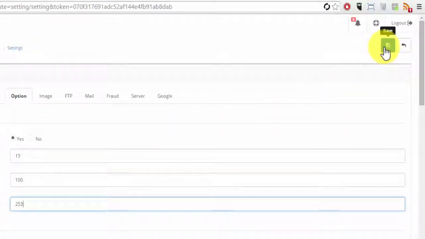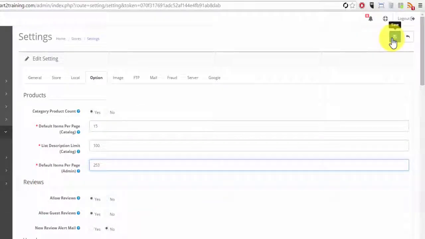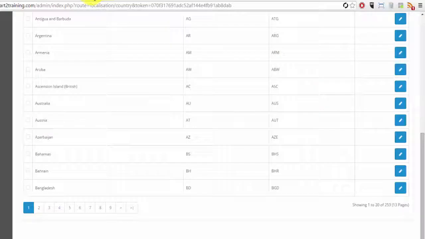Bear in mind you may need to change this because the default items per page for the admin here is also the default item for categories, products, etc. And sometimes it might just be slowing down your work if it's all displaying on the one page. So I'll click save for now, and then I'll go back to the countries page.